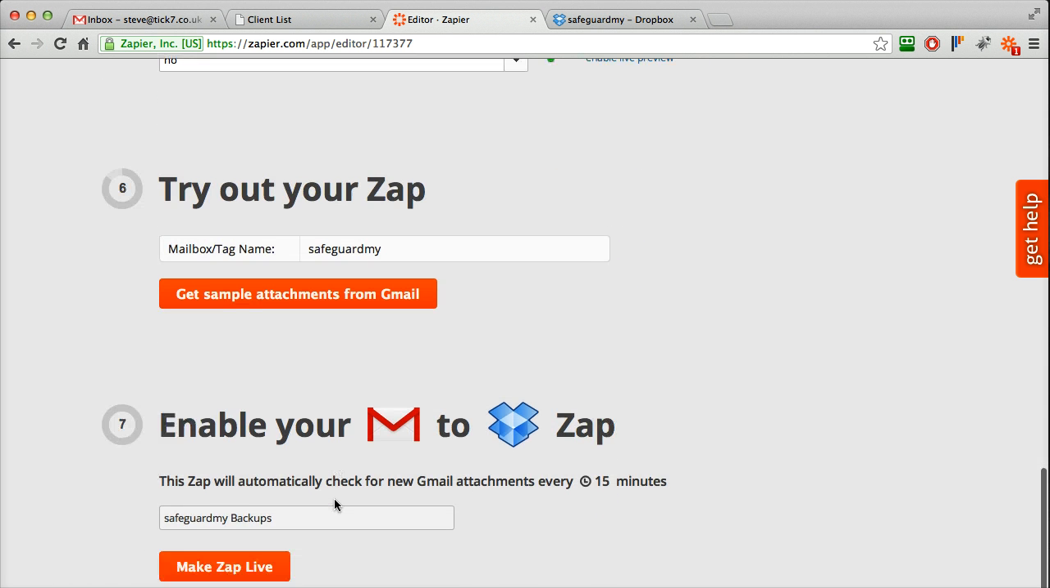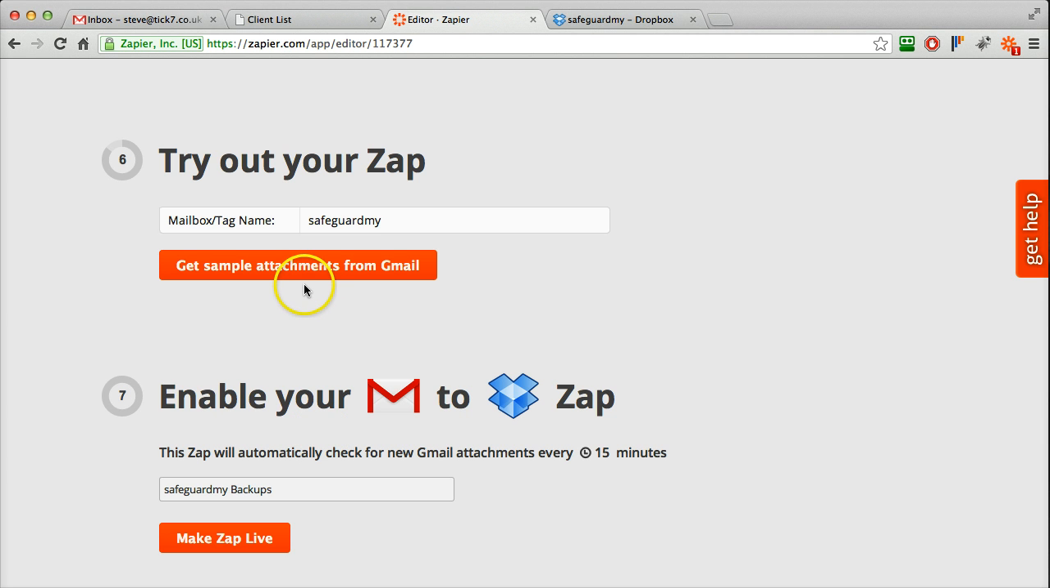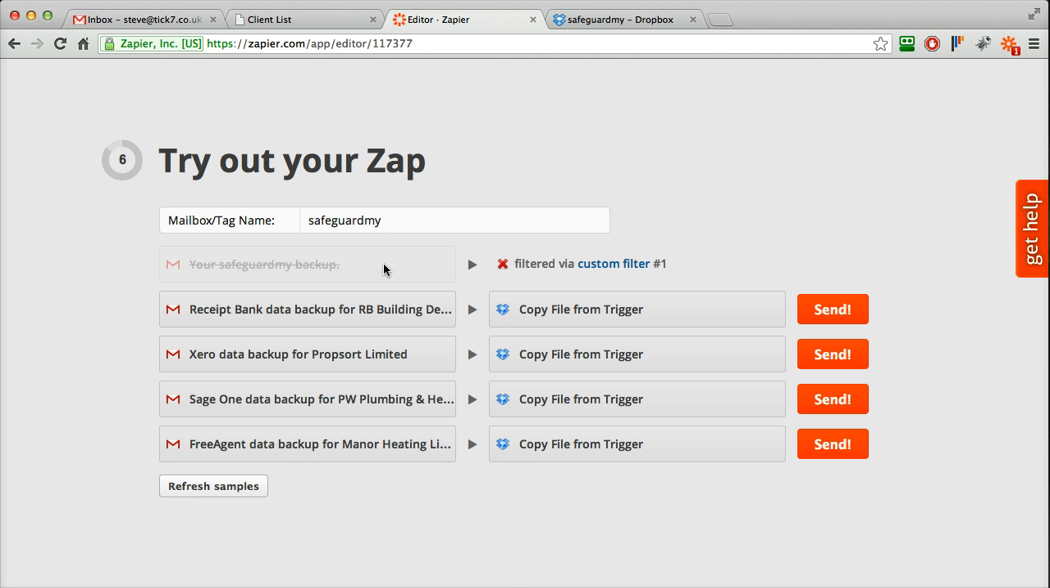What Zapier then allows you to do is try that out. Having done the configuration, before I make it live, I can say, okay, let's give that a whirl. It's now validating my Gmail, applying the filter, and returning any emails it finds. And you can see here it's found a range of backups that I have in my inbox based on that criteria. As a quick test, I can say, yep, I want to try that. So for my first backup, I'm going to send that across to Dropbox, and I'm also going to do the receipt bank one as well on this occasion. So I've sent across my two backups just to test.